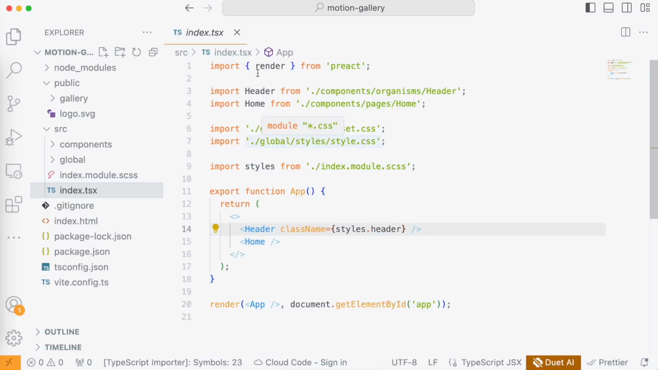Firstly, I start from reset styles. For example, I have index.tsx, and here, as you see, we have render. We basically put it in the HTML, and here we have header and home. Header is an organism and home is a page, and I decided not to use any router between pages, just to create one single layout. So we have header and home, and only one page. But before that we also have reset styles and some global styles.